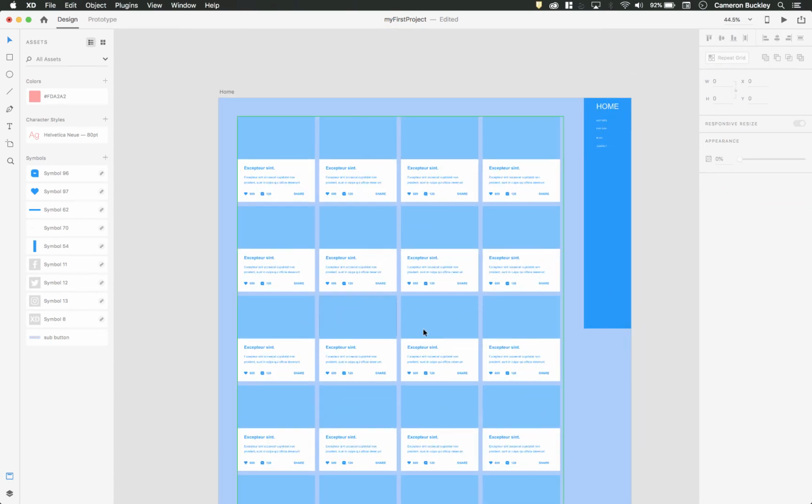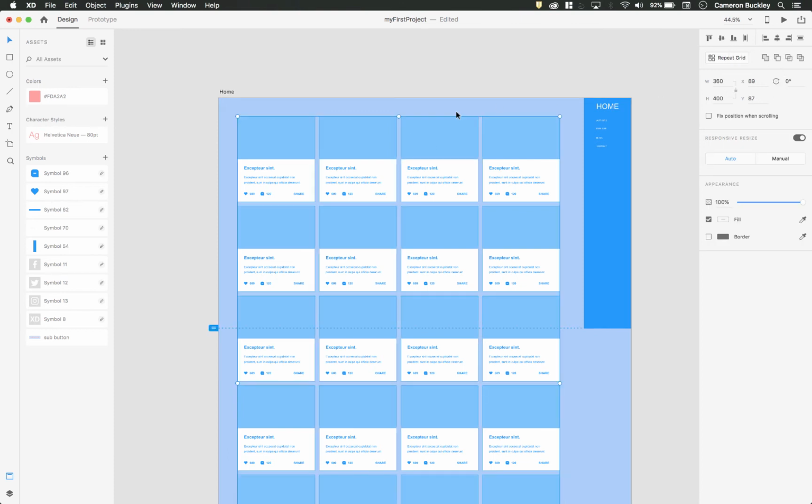So now we have all of our content ready to go. We can say ungroup grid, and what that will do is make these individual objects. So if we want to make small adjustments, we can. So I can now move that one and break it apart from the group.